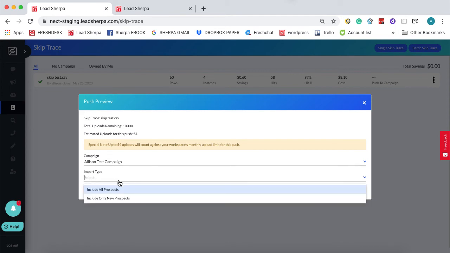Import type, either include all prospects or only new prospects. So right now, all of my prospects, because it's a brand new account, are new. So it doesn't really make a difference. However, if we had lots of past skip traces, there were lots of duplicates in there from old data, then we have the option: do we want only the new data, or do we also want to include those prospects to try to hit them again?